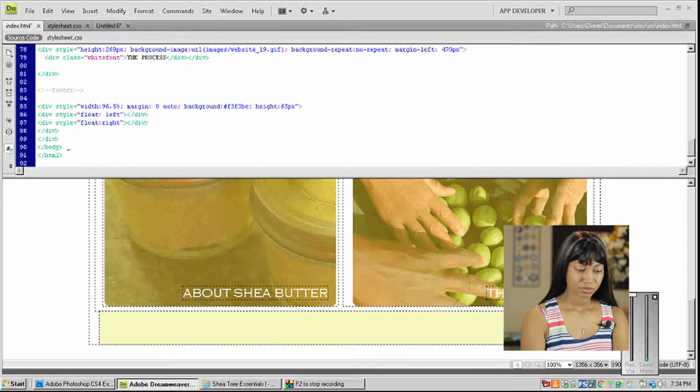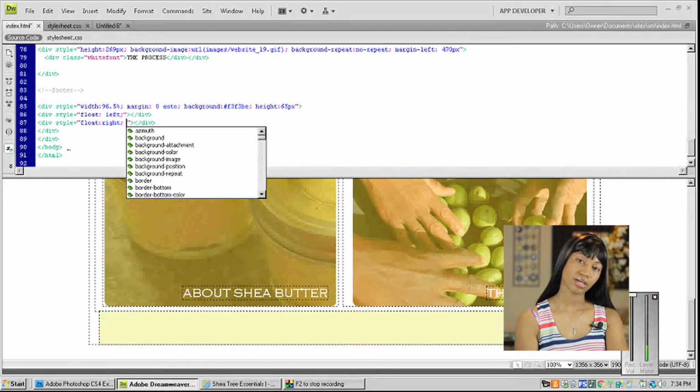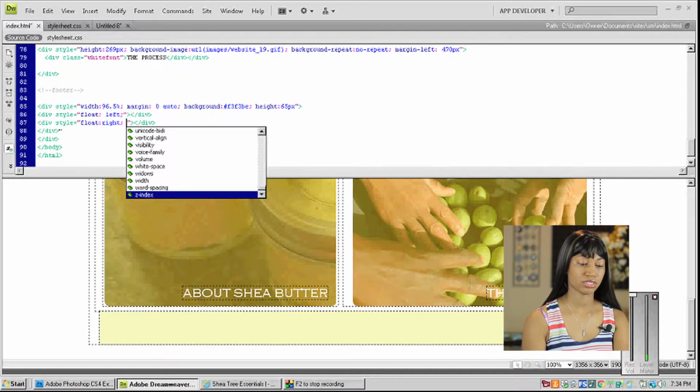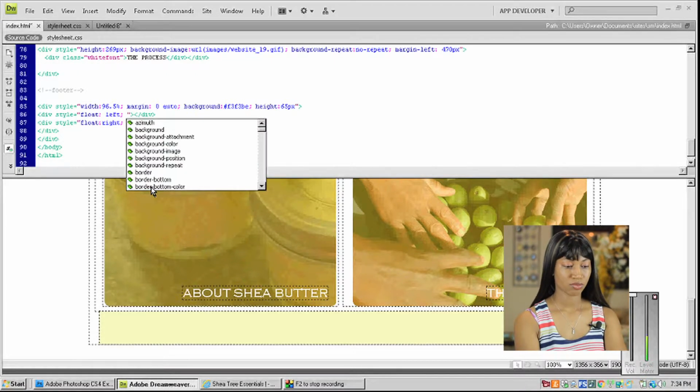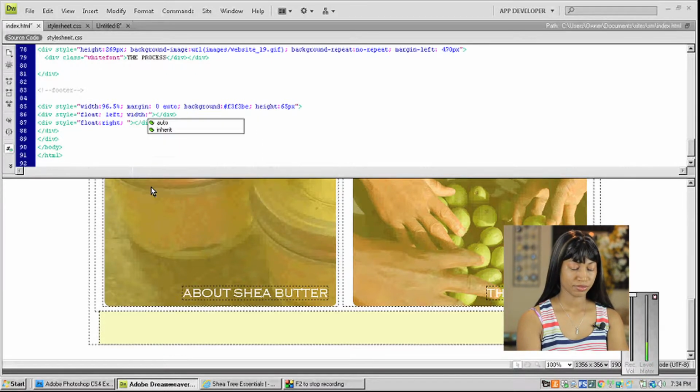Okay, and the next thing we're going to do is set the width of those styles. And remember, don't forget your semicolons because that ends your sentence pretty much in the coding world. Okay, and so let's say the width will be 50%. Actually, I think I would probably do 60 here and then 40% here.